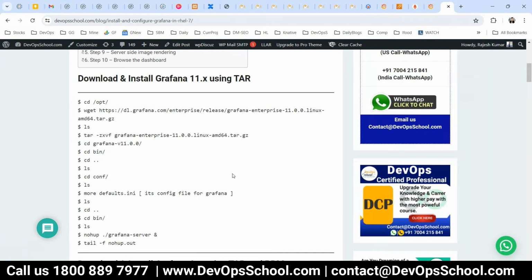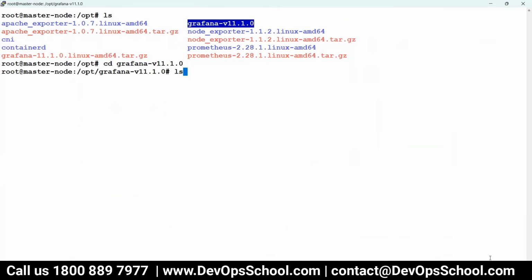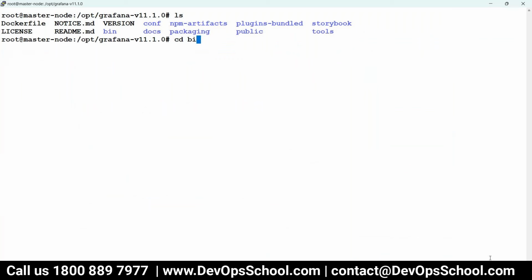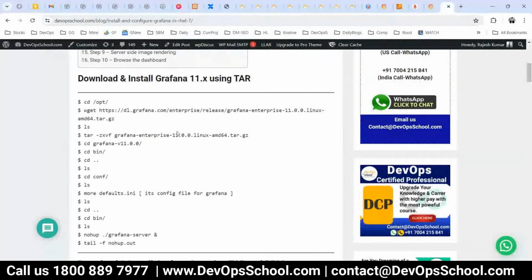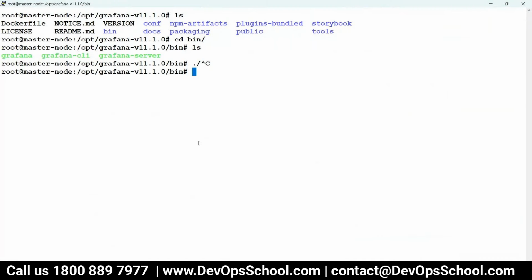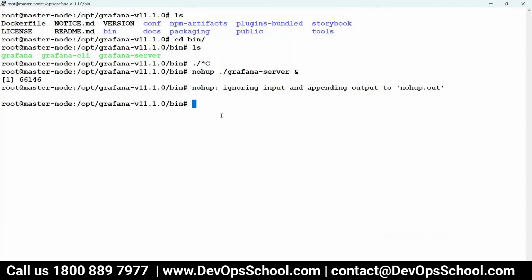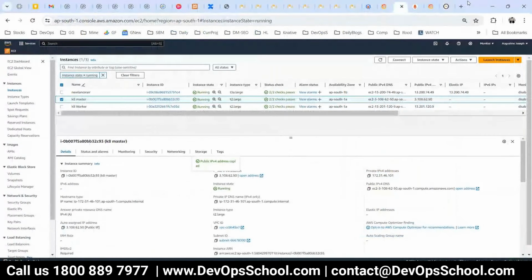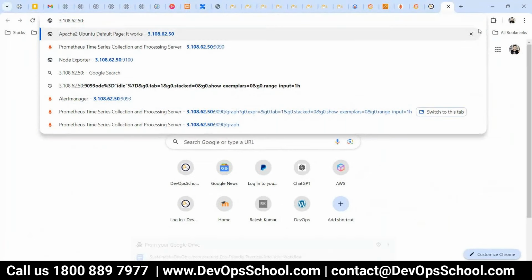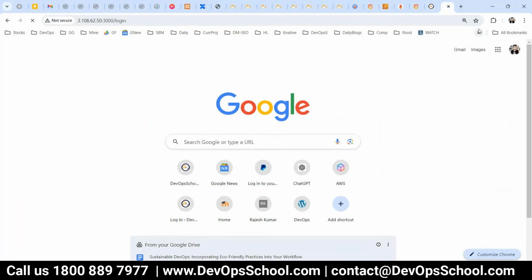So now I'll go inside this and cd bin, and you see there's a utility. I need to start it. I am starting it in the background so that I don't close the console. Done. Okay, so just wait a few seconds, and after that you go to the IP address on port 3000 and hit enter.